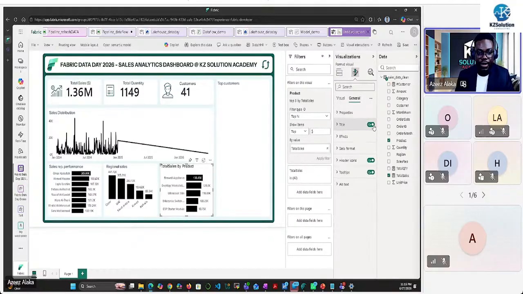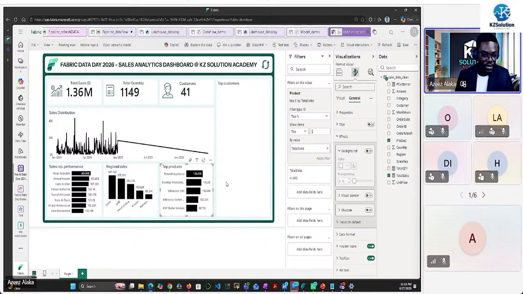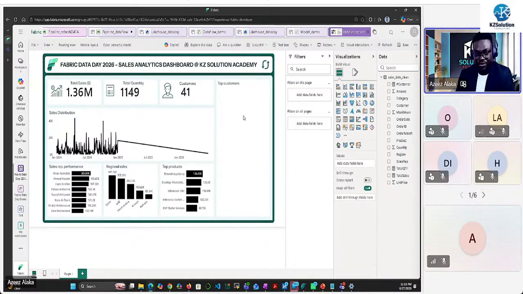Okay, so we come here, effect, we remove the background. Makes sense. The last one here is I will bring a table for the customer. So I'll bring a table here.